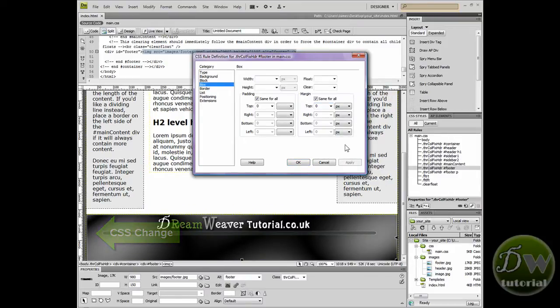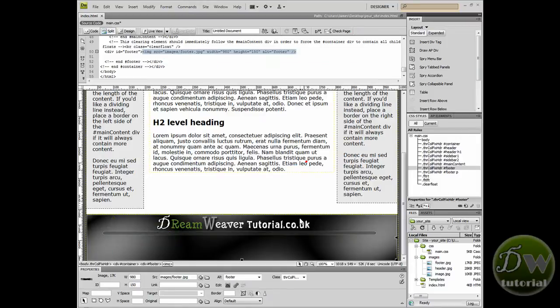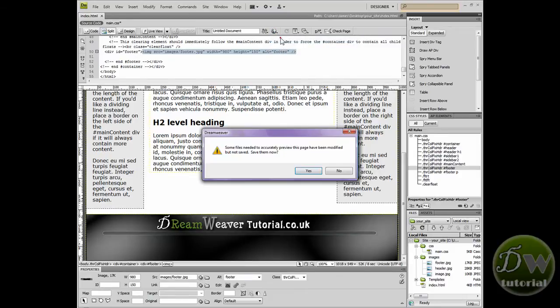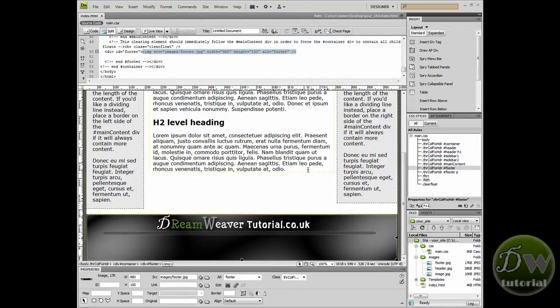So press OK and let's preview it in our browser. Up to the globe icon and preview. And there it is. How cool is that?